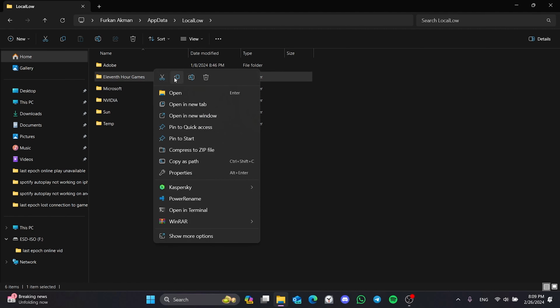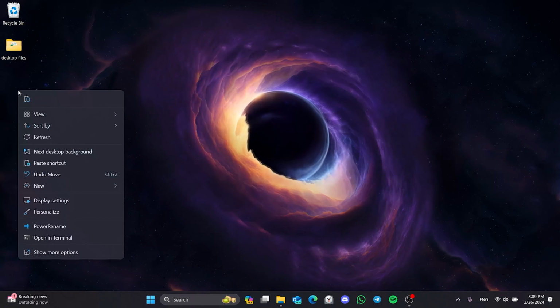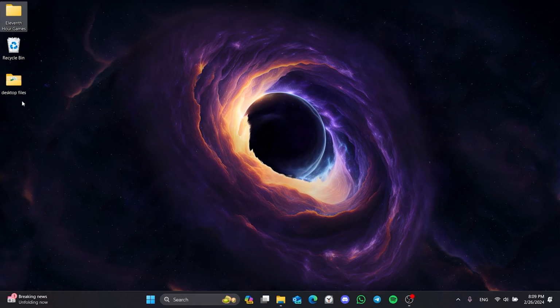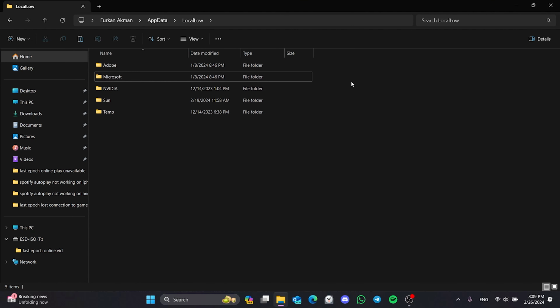Before we do that, we will copy this folder to the desktop. This is important because if our game data is deleted, we can replace this folder. We have cleared Last Epoch's cache files.